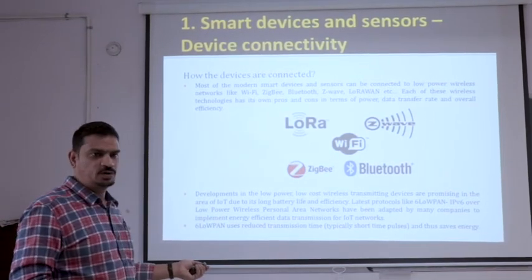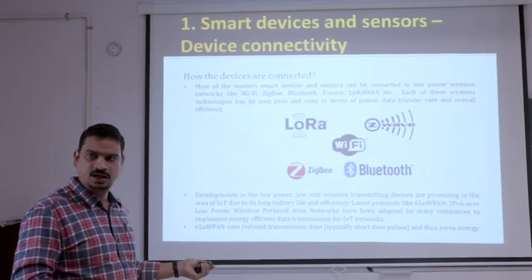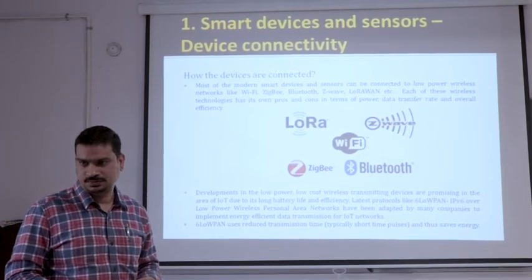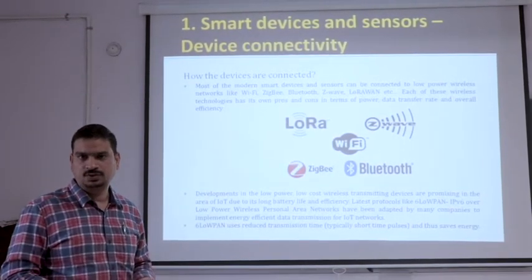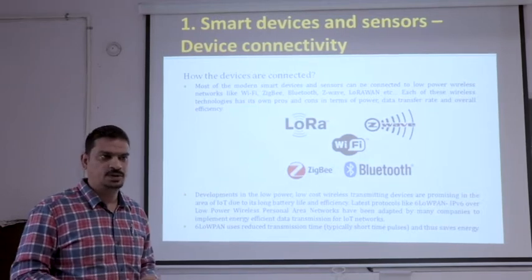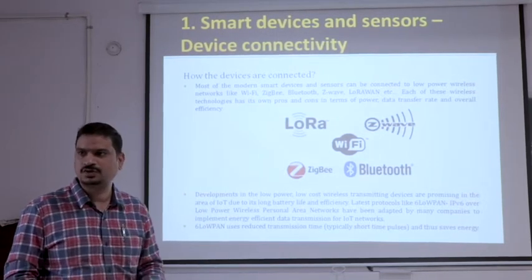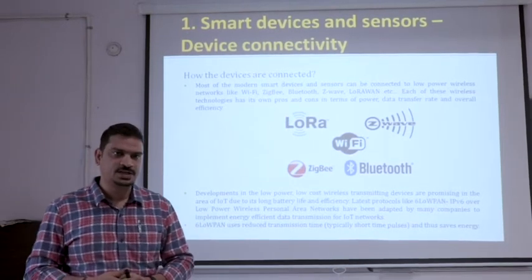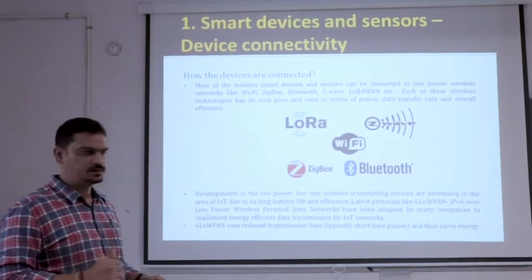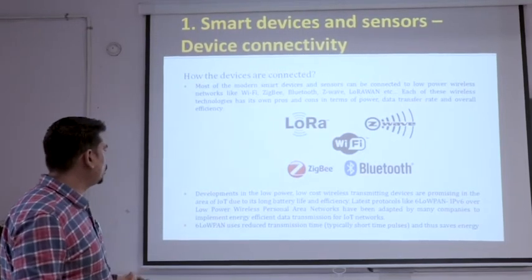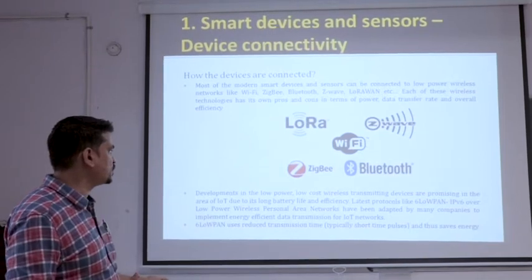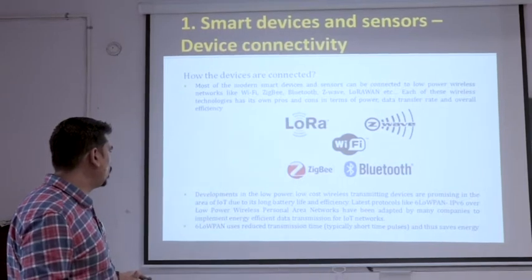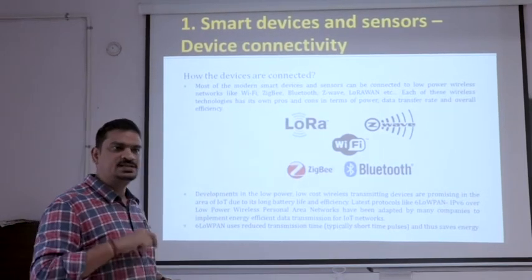Here Bluetooth, we already know how Bluetooth works. So if it is asked which is a low power communication, you know which it is. Nowadays we use Bluetooth, which is a low power communication medium by which we can send data from one device to another device. Development of low power, low cost wireless transmission devices is promising in the area of IoT due to its long battery life and efficiency. So why is it necessary?